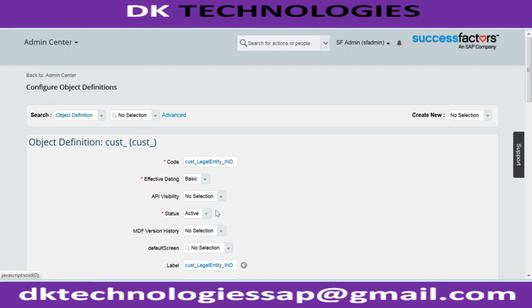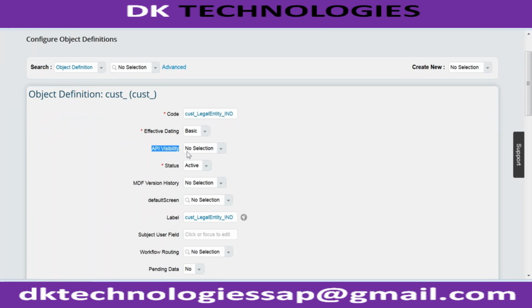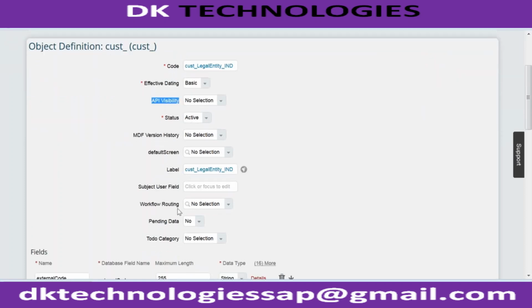And API visibility: if you want to expose this object to the external world, to the integration, you have to set whether it is not going to be visible to the integration at all, or it is going to be set as read-only or editable. This goes into your integration part, guys. Depending on your requirement, you can set it to either editable to the integration or not. Your OData API goes based on those settings. And let it select to status. Don't worry about all this at this moment.